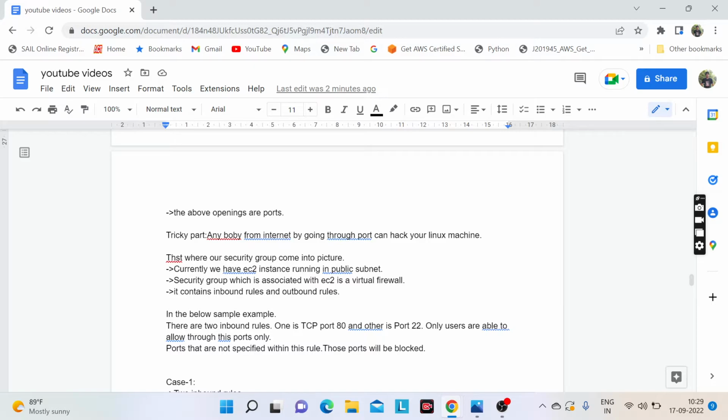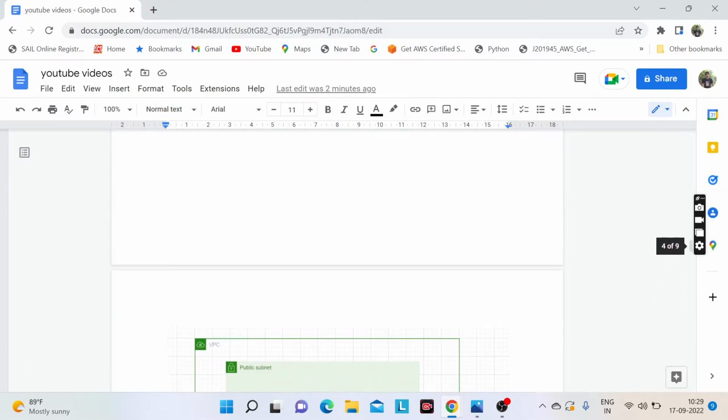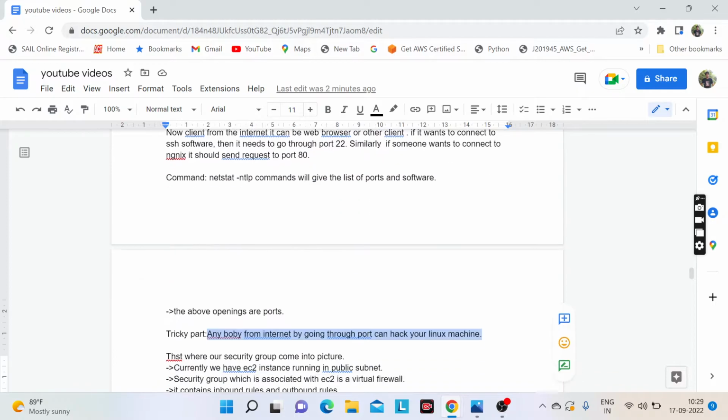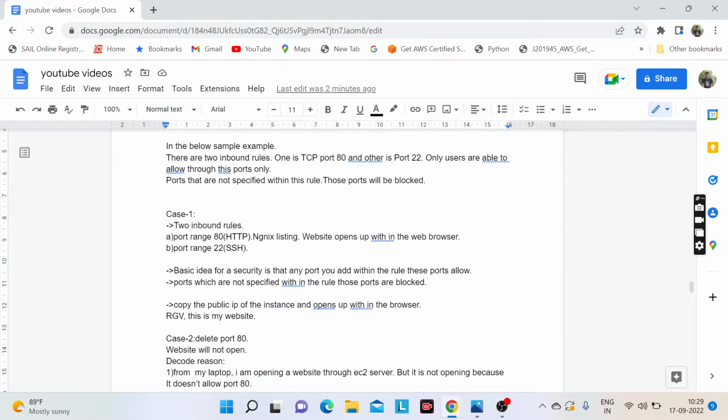The tricky part is anybody from the internet can go through a port and can hack your Linux machine, because we have an EC2 instance. Of course, we have Windows machine instances, but here we confine ourselves to the EC2 Linux machine only. So anybody can hack our EC2 instance, and hence there should be some security group, because anybody can come from outside to here, and hence I need a security checkup here. That's where the security groups come into the picture.